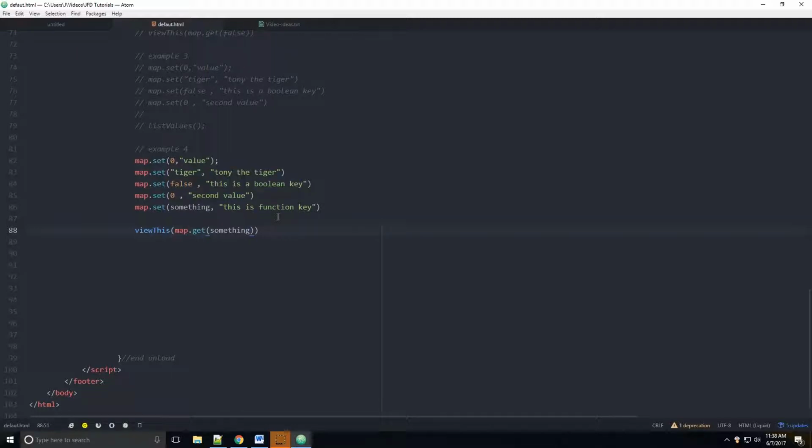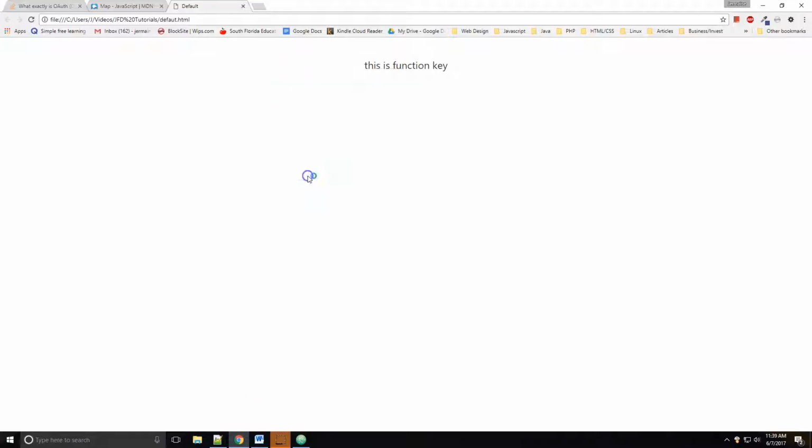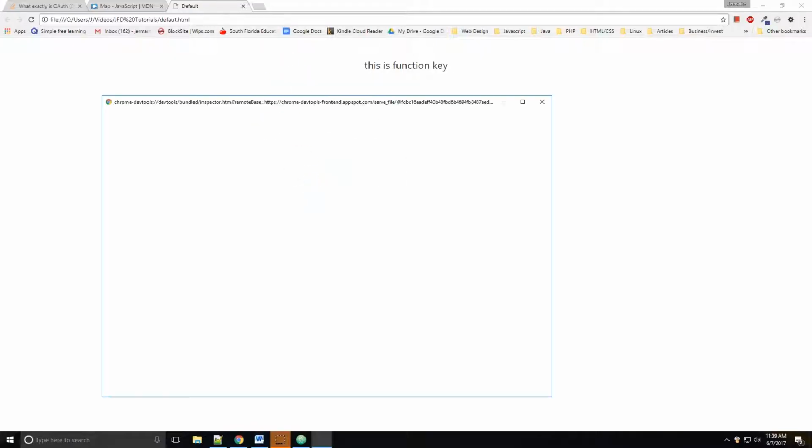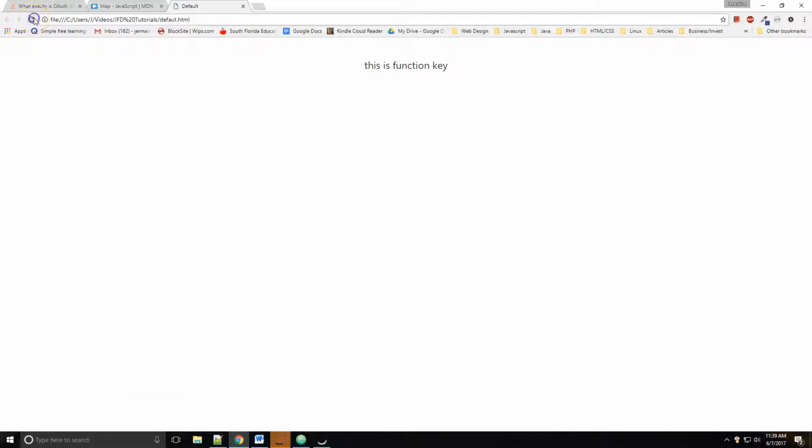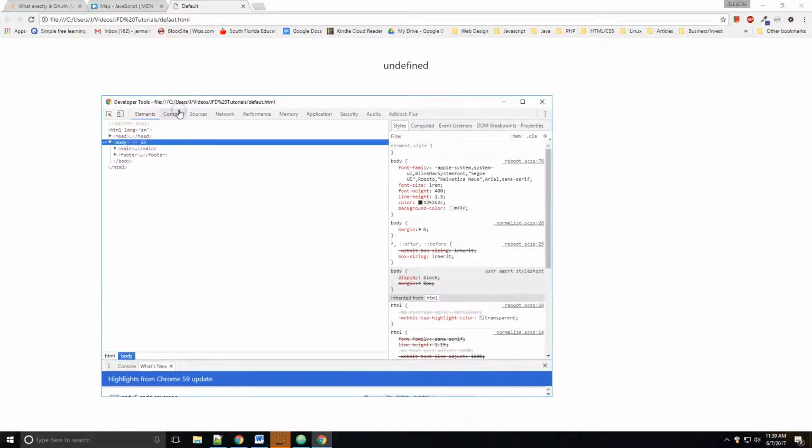But if I call the function, let's see what happens. Oh, what the heck did I just do? Okay, let's see what happens. Let me save this, and also let me get the inspector out here, and let me reload it. You get undefined. However, if you look into the inspector, the function is called.